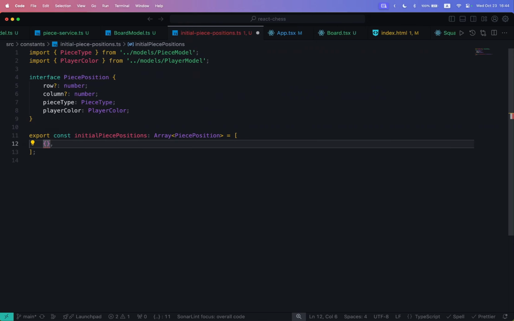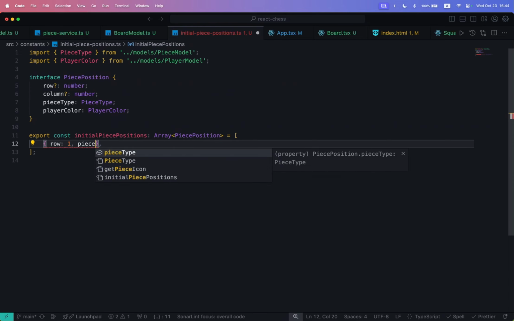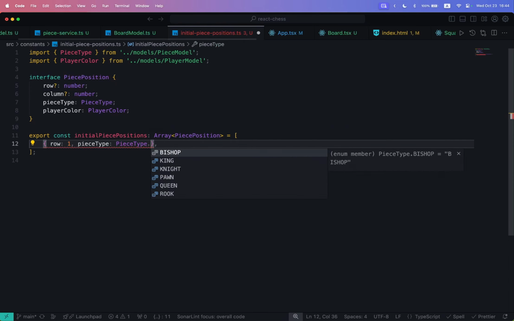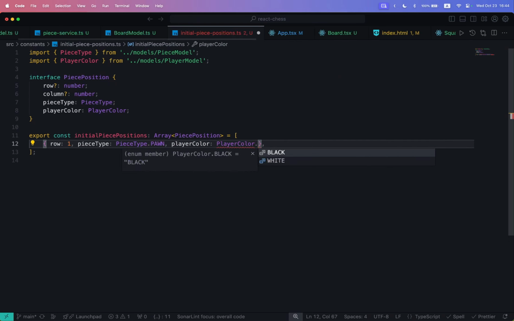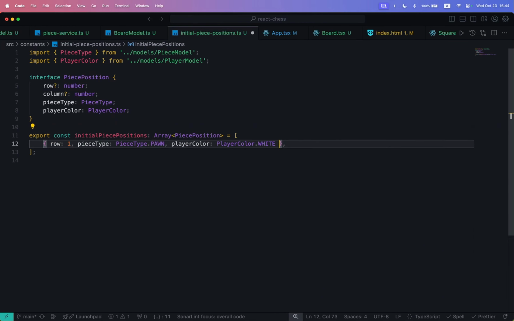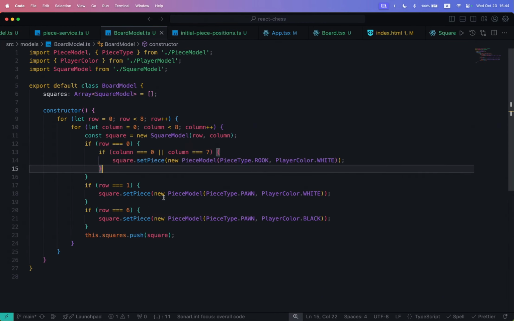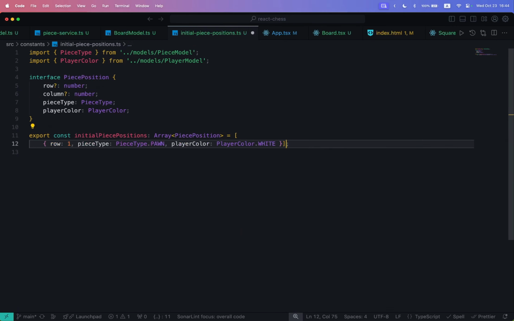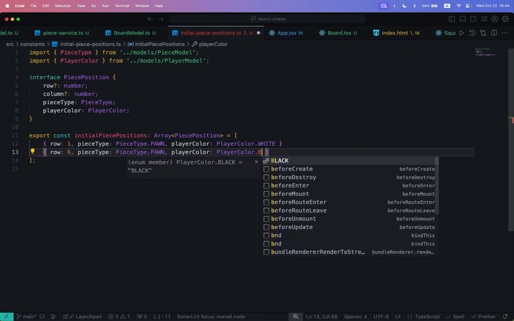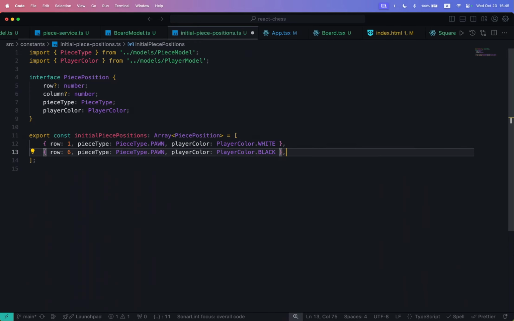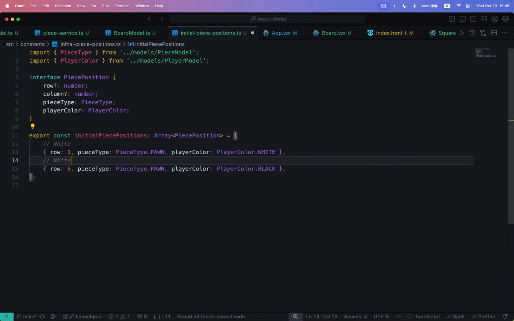Okay, and now with this piece position interface, we can say this is an array of PiecePosition and add a lot of rules here. So for row 1, column, we don't care. Piece type will be PieceType.Pawn. Player color will be PlayerColor.White. So for row 1, just like we did before, it will be the pawns of white. And then we're going to do the same for the pawns of black. Row 6, player color black. Some commas. I'm going to add some comments here saying white, black, so we can distinguish both of them.